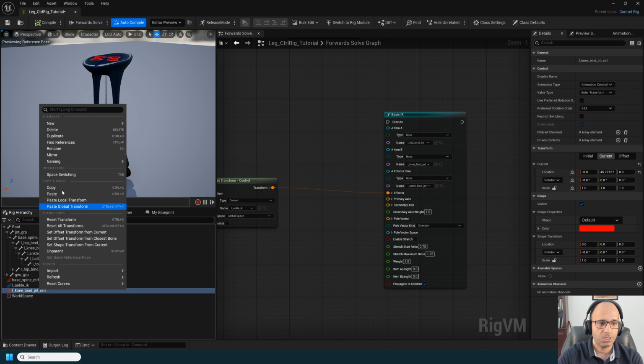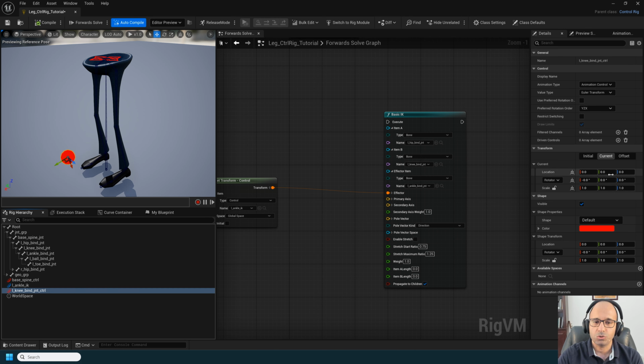So I'm going to right click on this controller and I'm going to set the offset transform from the current values. If you pay attention to these values, you can see that as soon as I do so, it's going to zero out those values. It's going to carry over all of those non-zero values to the offset value. And it's going to say that this is now considered the new default position for this controller. So if I compile this, you can see that it's going to stay in this position. Let's name this left knee aim control.